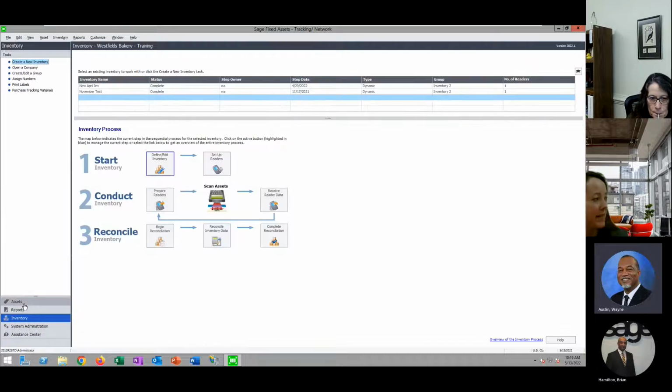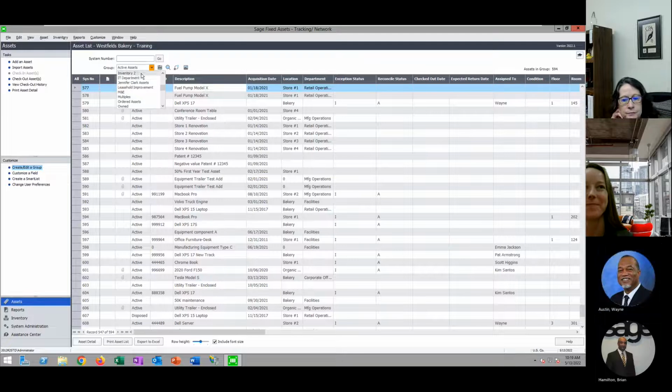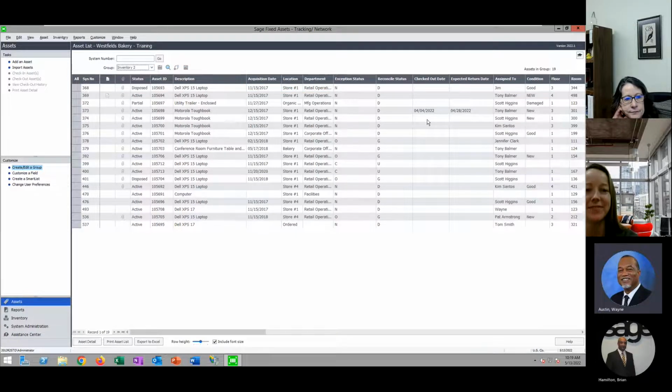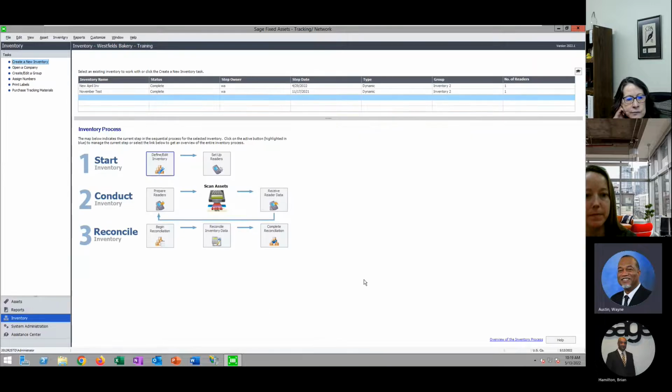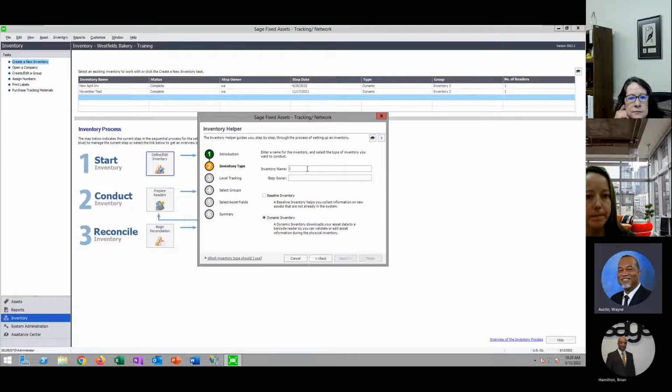So let's do this. I'm going to use just a smaller group of assets here. So I'm going to use this little group I have created. It's just 19 assets, and we're going to do a sample inventory so you understand what the flow is and how this actually works. So here, I'm going to define a new inventory. And we'll just, what month are we in? May here.